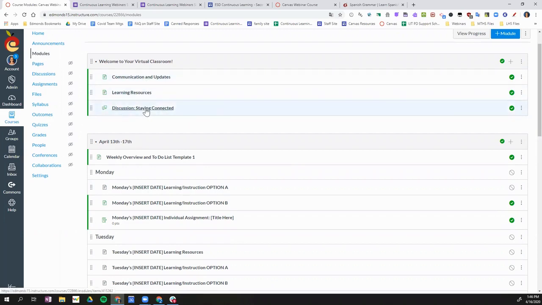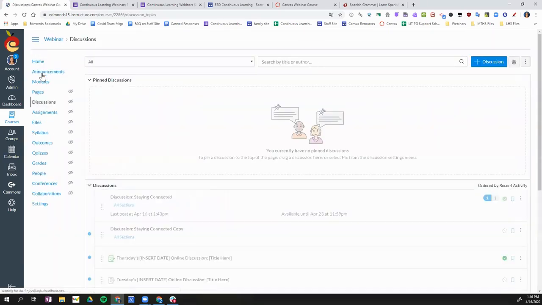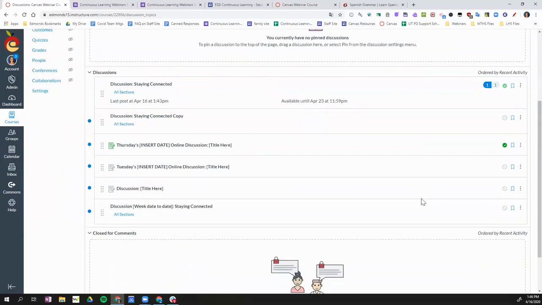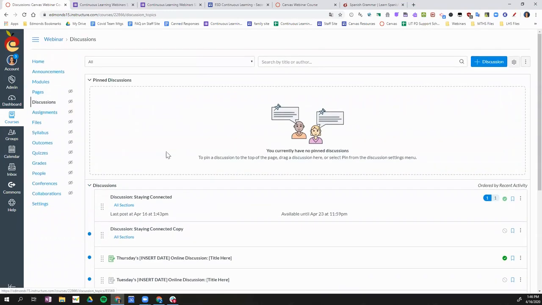So if we have this discussion that we posted, let's go into discussions. So I put that discussion in my module so students can access it. It's organized. But as the teacher, I can also go into discussions and I can see what discussions I have in this course. So I have all of these discussions. They were all put in using that template from the Commons. And I can set some different settings.